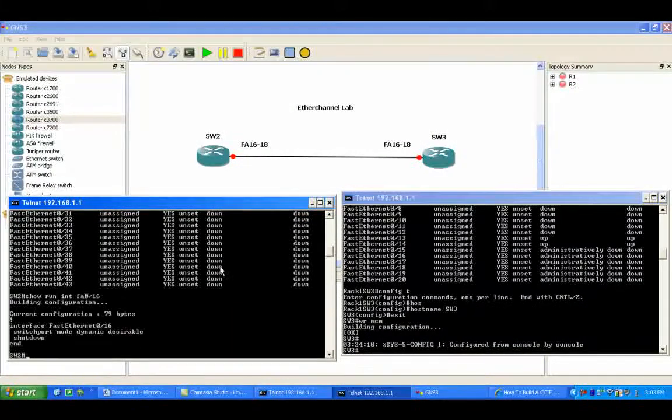First thing I'm going to do is check out the interfaces. I'll do a show run interface FastEthernet 0/16. By default, you can see here that the switchport mode is set to dynamic desirable and that they are shut down. So we're going to change this behavior. We're going to add some configuration under the interface configuration mode for the Fast Ethernet ports on these switches.